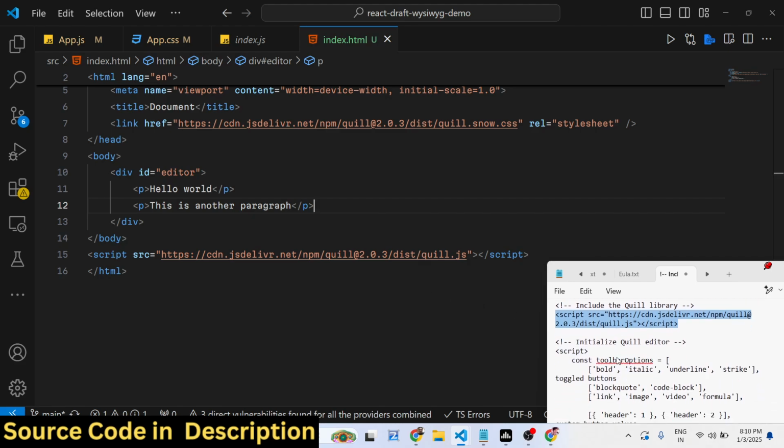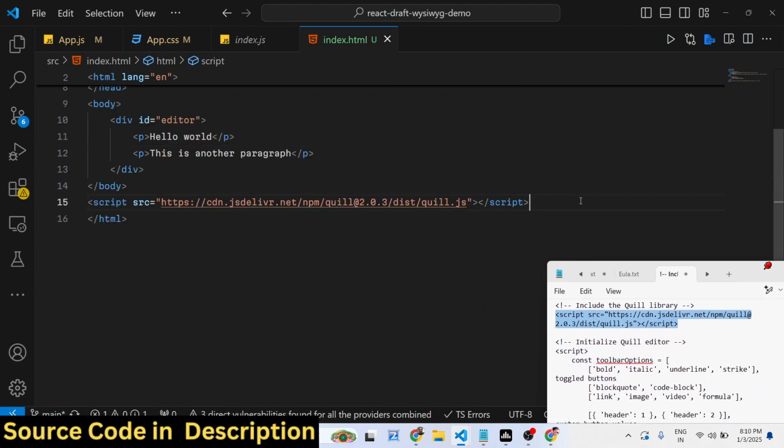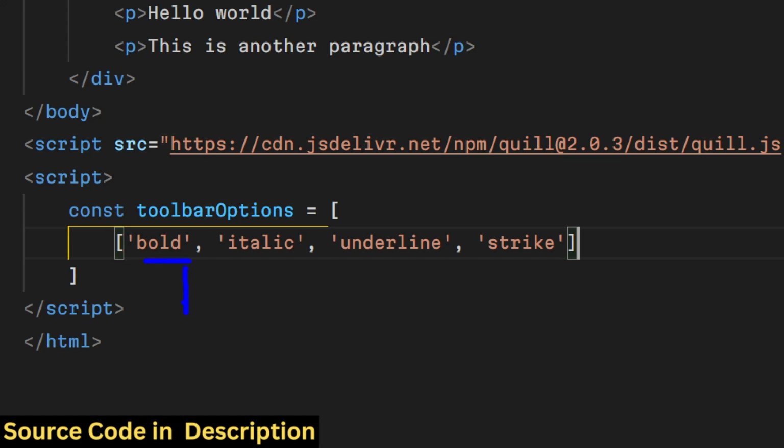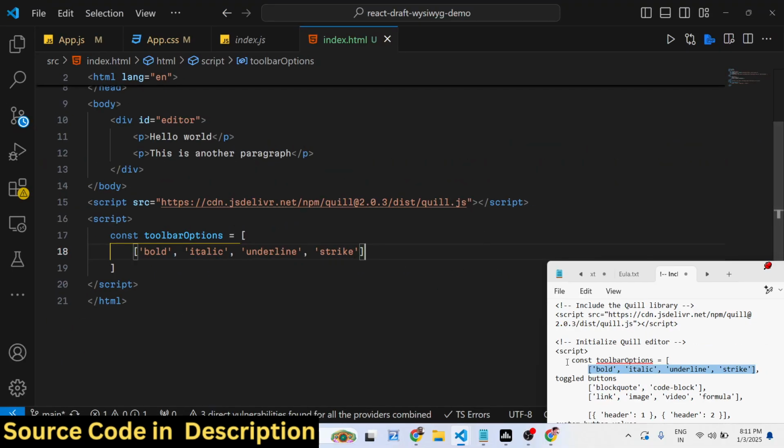And now we need to load the editor. So again, we'll be writing the JavaScript code right here and dynamically embedding this editor. We will provide the toolbar options. This will be an array, with whichever toolbar options you want. So we will be embedding these options, which give toolbar options for changing the text to bold, italic, underline, strike through.